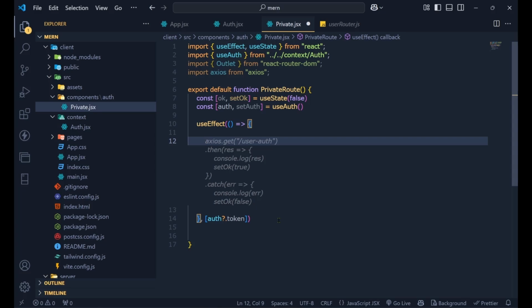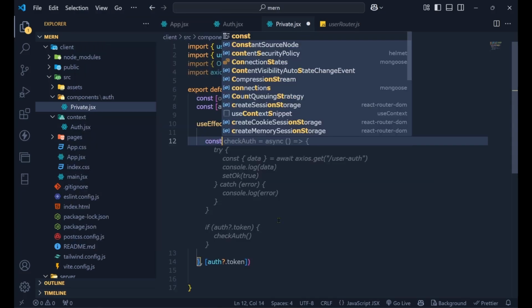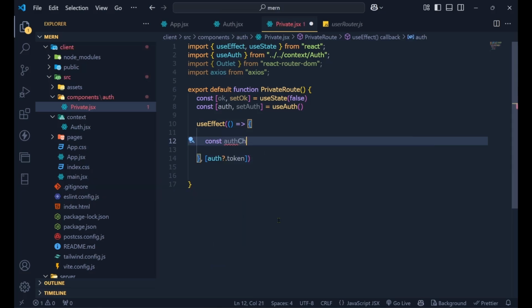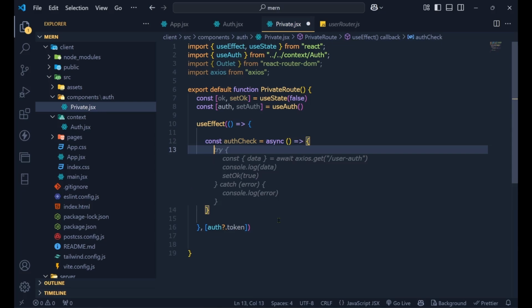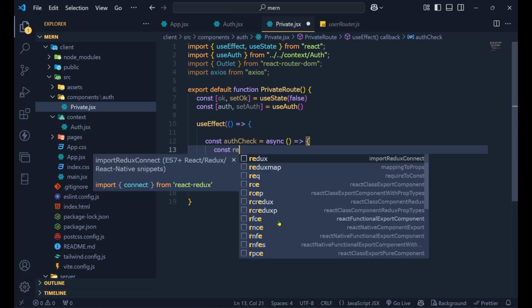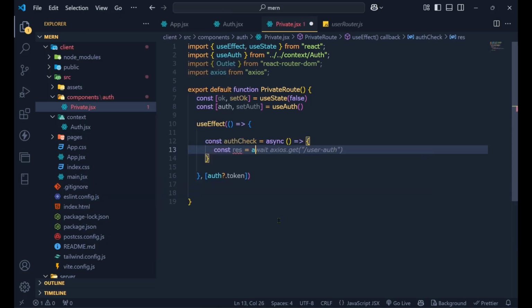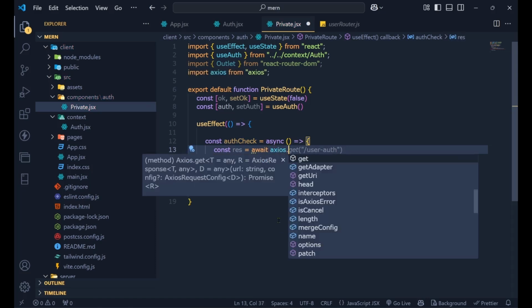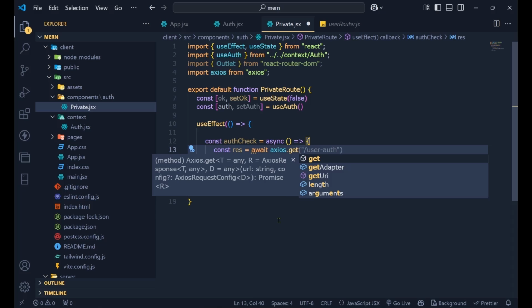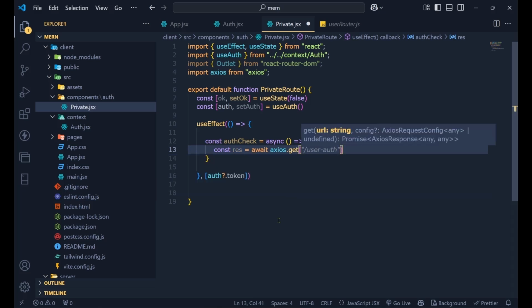So now what I'm going to do is create a function called const authCheck. Now this will check if the authentication is correct or not. So this is going to be an async function usually because we are involving API calls. So now in here, what we are going to say is const response equals await axios.get. Now in this get request, we will pass in our API URL, you can say.